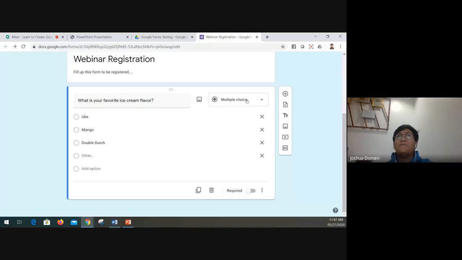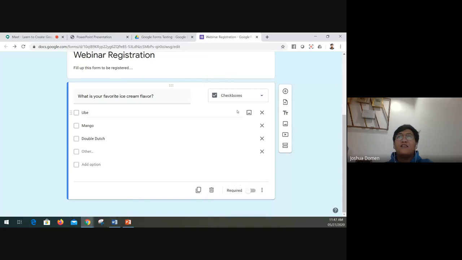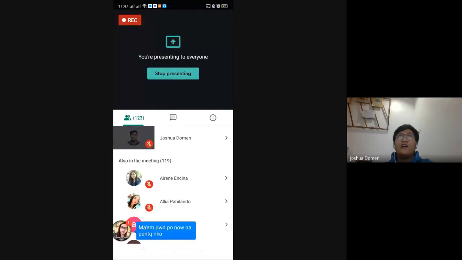What if I want our user, end user, or respondent to be able to select multiple answers? Say for example, as many as they can. What you choose in our question fields is checkboxes. So the icon will change, and it means it is now a checkbox.